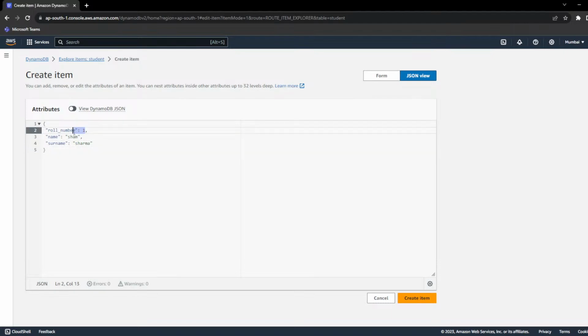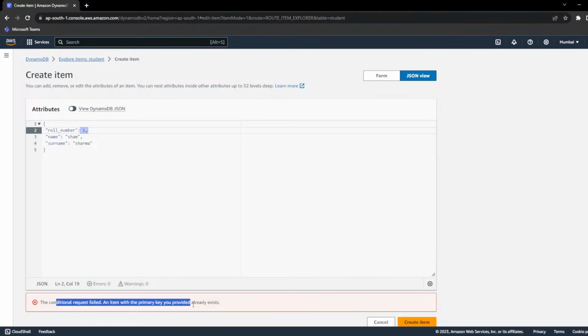Now if I pass the same roll number again, what will happen? Let's see. Roll number 1 is already existing in the system. And if I'm passing the same roll number again, you can see it is giving an error that the value already exists. So you can't give the same unique number, that is roll number.